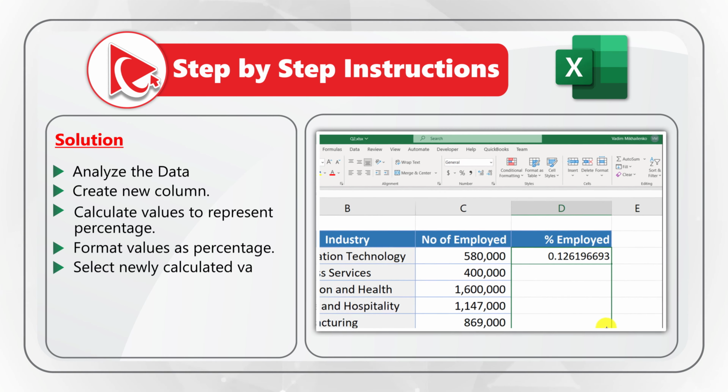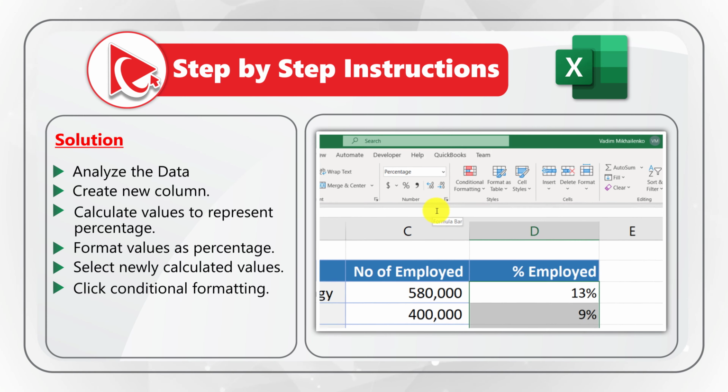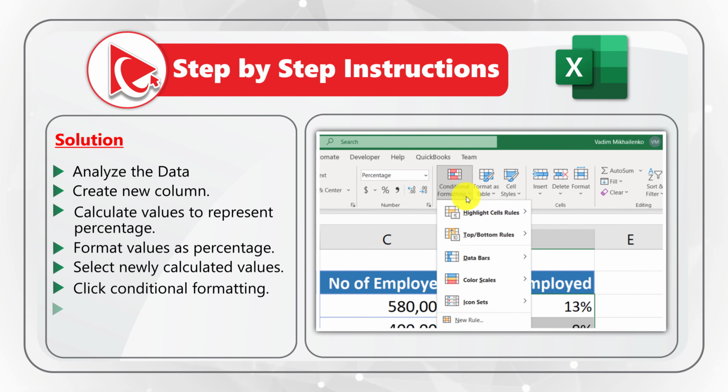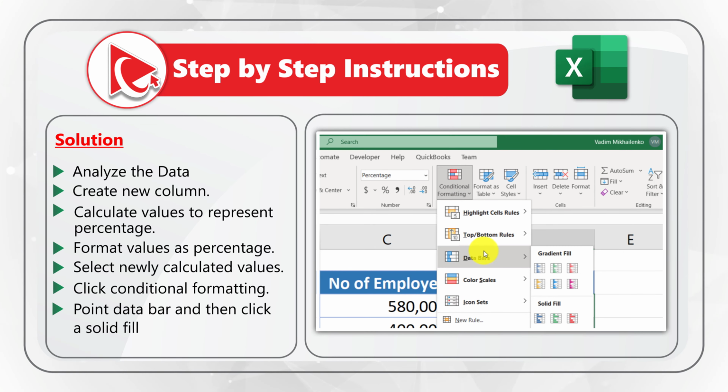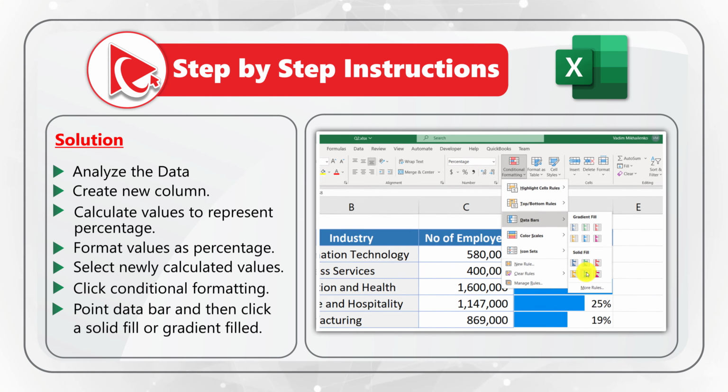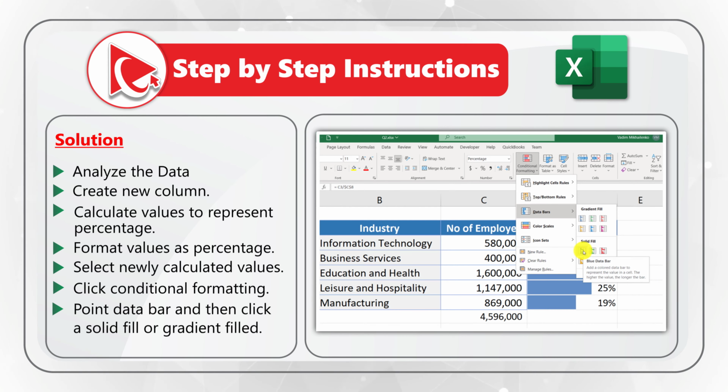In the next step, we need to format the values as a percentage using the percentage data type. Then we select the newly calculated values and on the Home tab, click Conditional Formatting. We point to the data bars and then click to either solid fill or gradient fill. In our case, it is a solid fill.